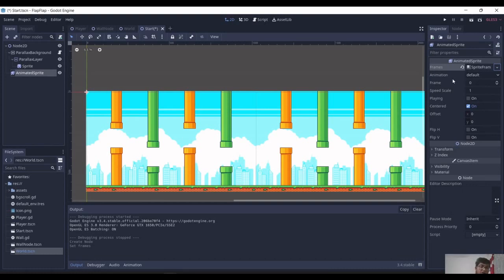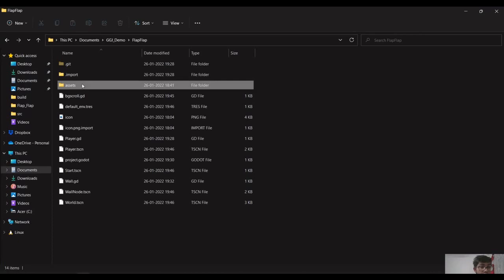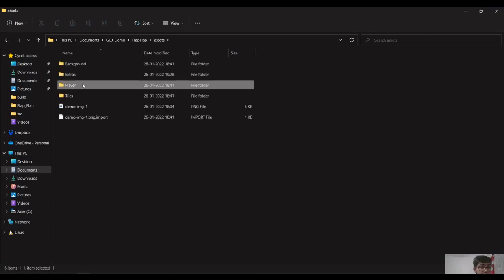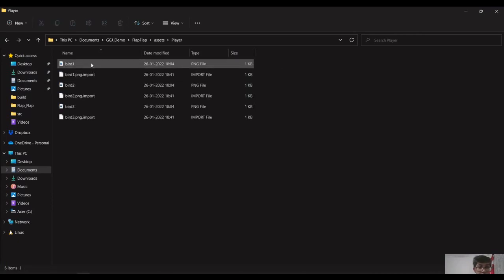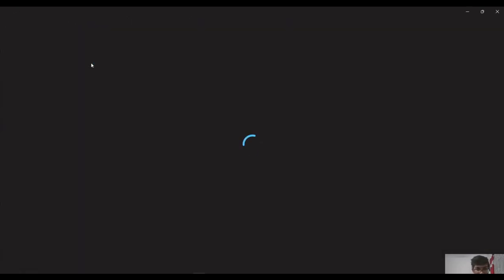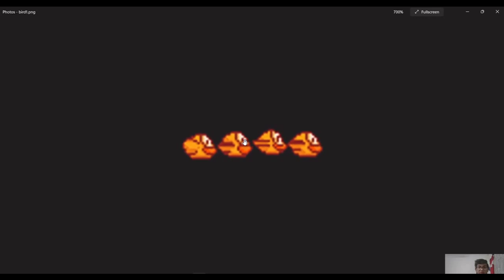but I have a sprite sheet to create a sprite frames object. Now, what is a sprite sheet? Let me show you. Assets, player, bird1. We'll be using bird1, I guess. Mayank used the same. Yes, bird1. So you can see there are 4 frames here, 4 frames of the bird. So what we'll do is slice these 4 frames and use these 4 frames again and again on top of each other to give a flying animation to the bird.